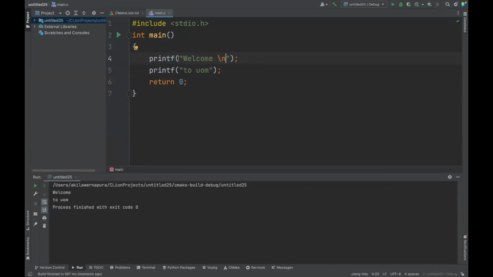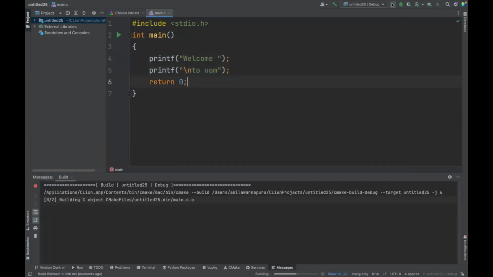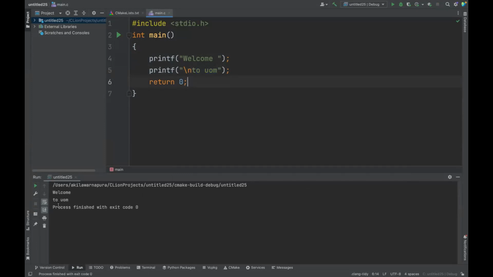Here, what happened: print the welcome and a space, and after that go to the next line. Okay, you can remove this one: print welcome, do not go to the next line. And in the printf, before you print to UOM, you can go to the next line with \n. Before printing the to UOM, go to the next line, then print to UOM. Then also you can get the same output.